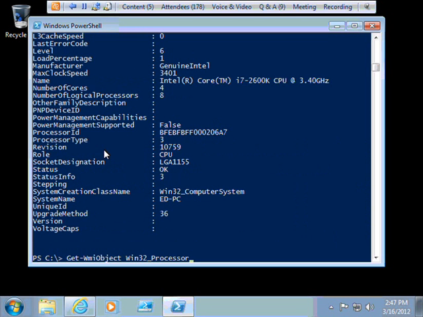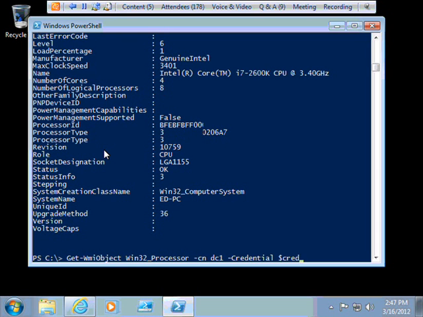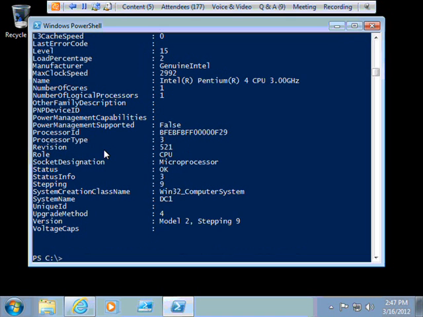Now, this command allows me to work remotely as well. So I could type this as DC1, and I can specify credentials. And this will go off, and it will query this remote machine and pull this information back in for me.